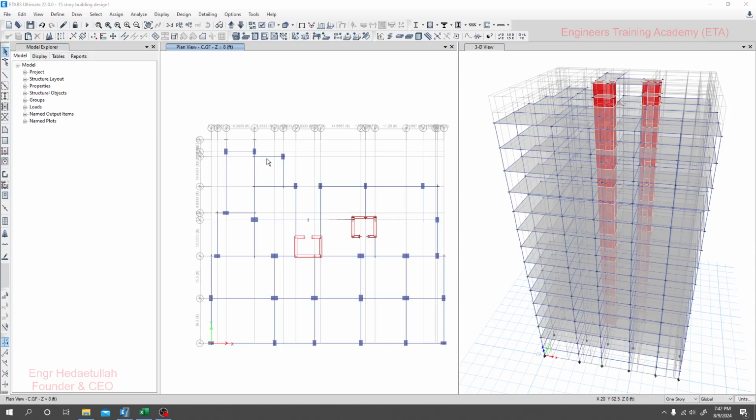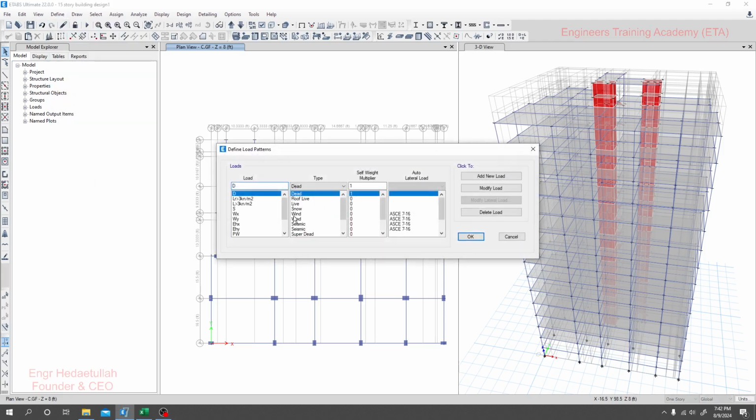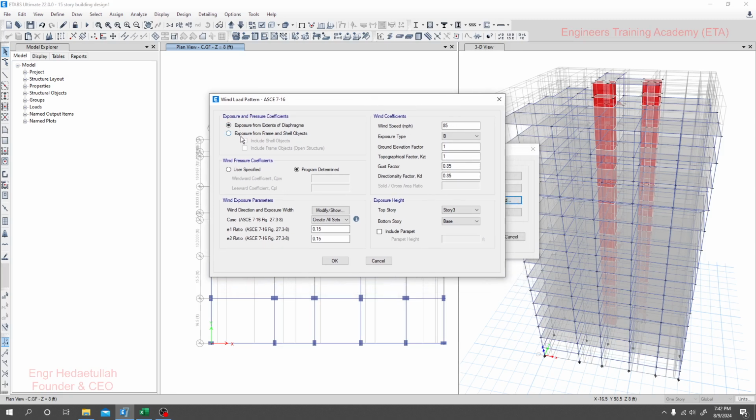Now we'll define our earthquake load and wind load on our structure. To do that, we'll go ahead and define load pattern. WX here, click modify, and here we'll start defining our load pattern. So they have two options.